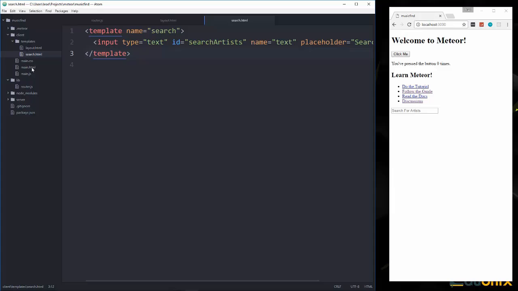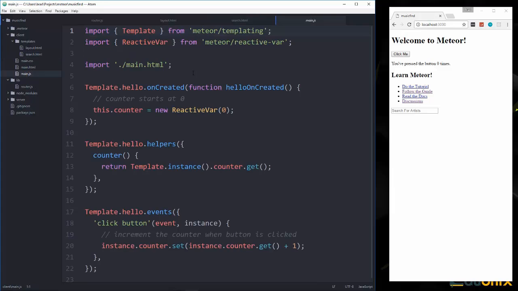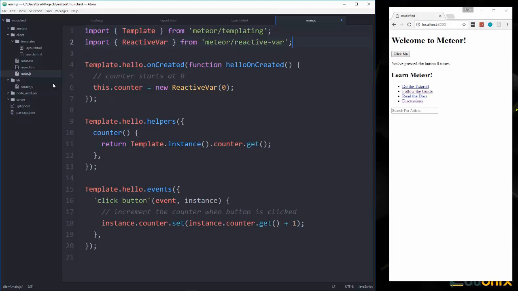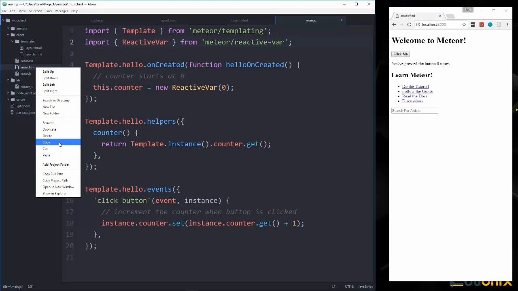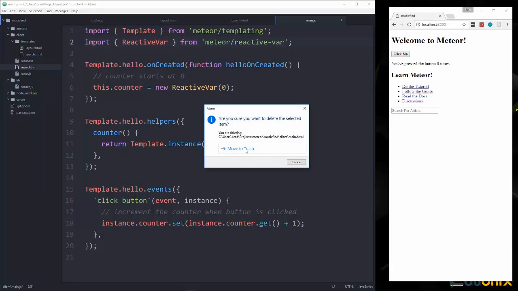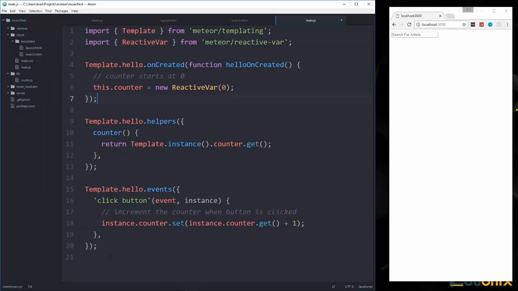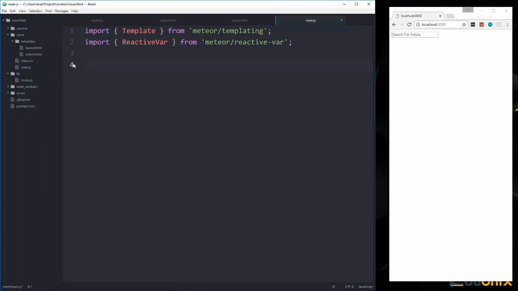Now we're going to go to main.js, and let's remove this. We're not going to need a main.html anymore. We're also going to delete it from here. All right, now we're going to get rid of all this right here, but we are going to use this main.js as our main JavaScript file on the client. So let's go ahead and save that. And now you'll see we're just rendering our search template, and that's it.